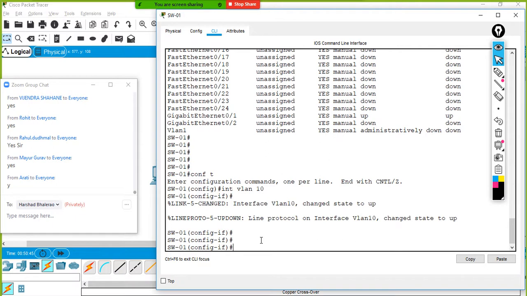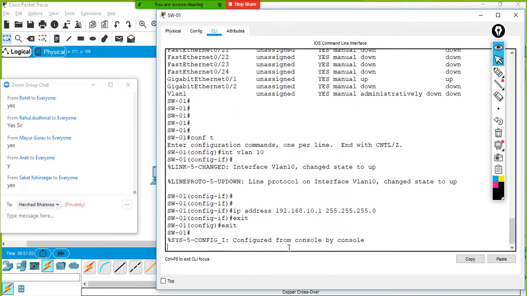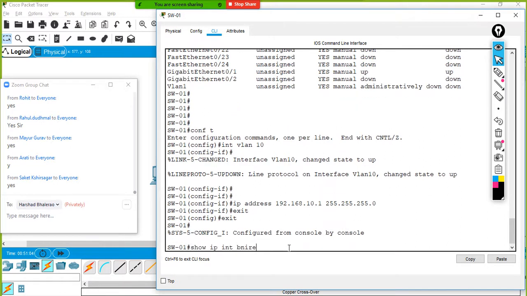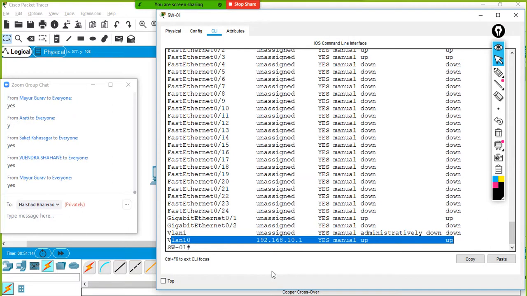Then after that, you need to type like this, guys. Whenever you type interface VLAN number 10, it comes up automatically. Then specify the IP address 192.168.10.1 255.255.255.0. There you go, finished. No need to type no shutdown or anything. Type show ip interface brief. Did you see here? The interface is up. Are you clear, everybody?